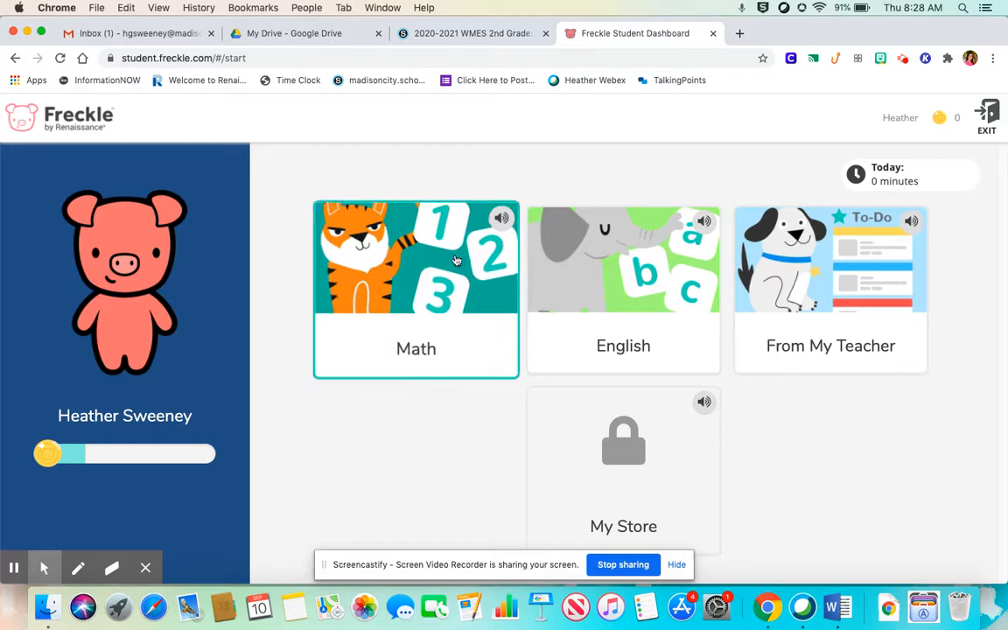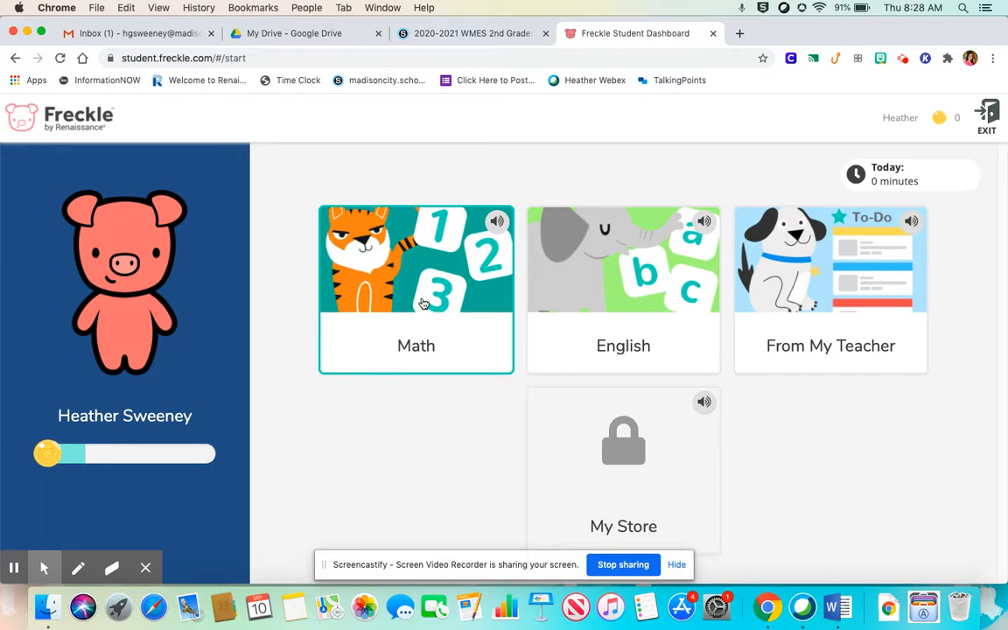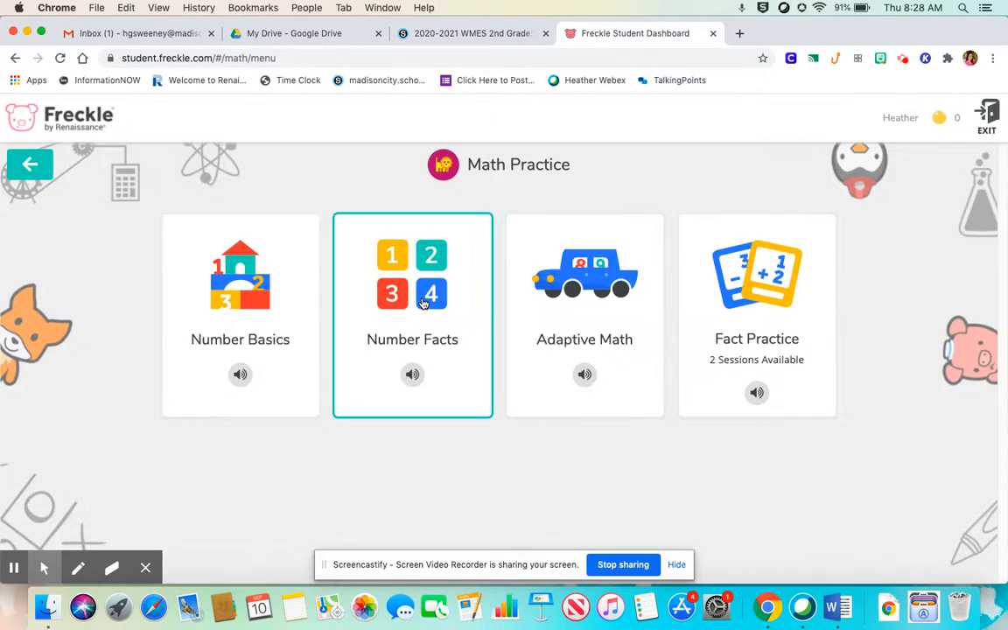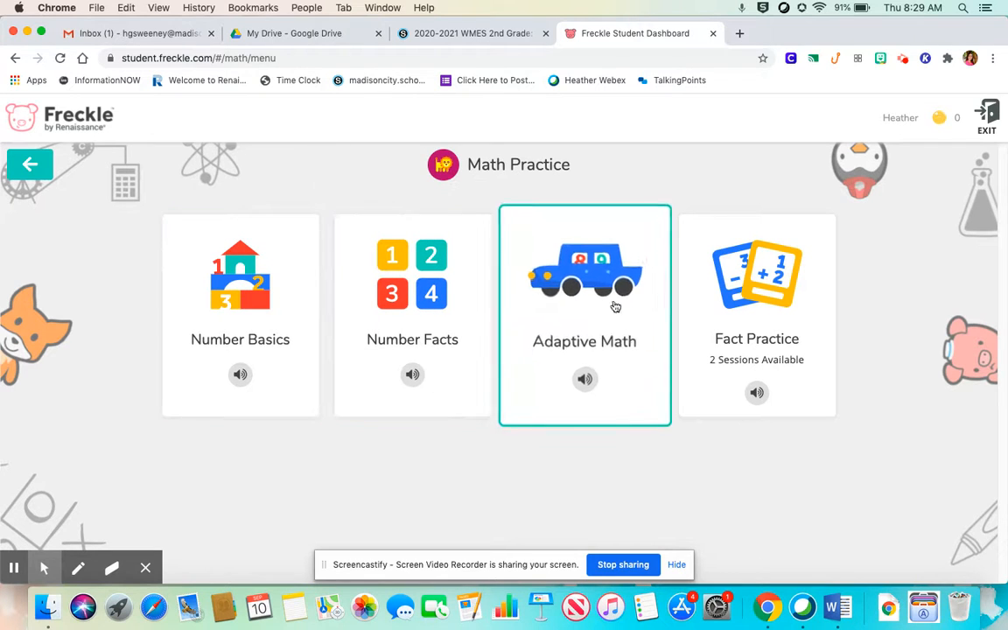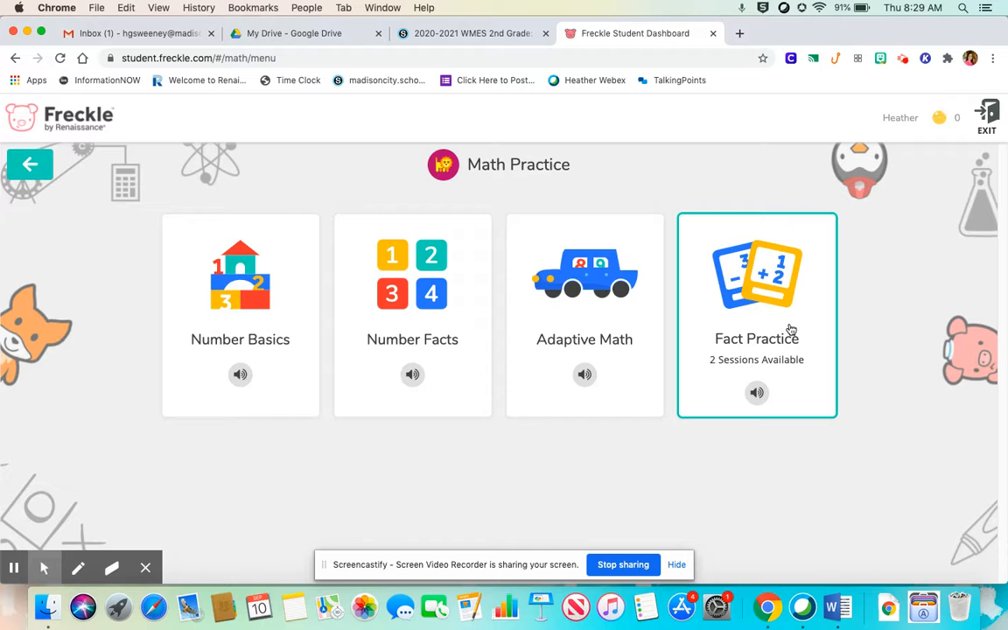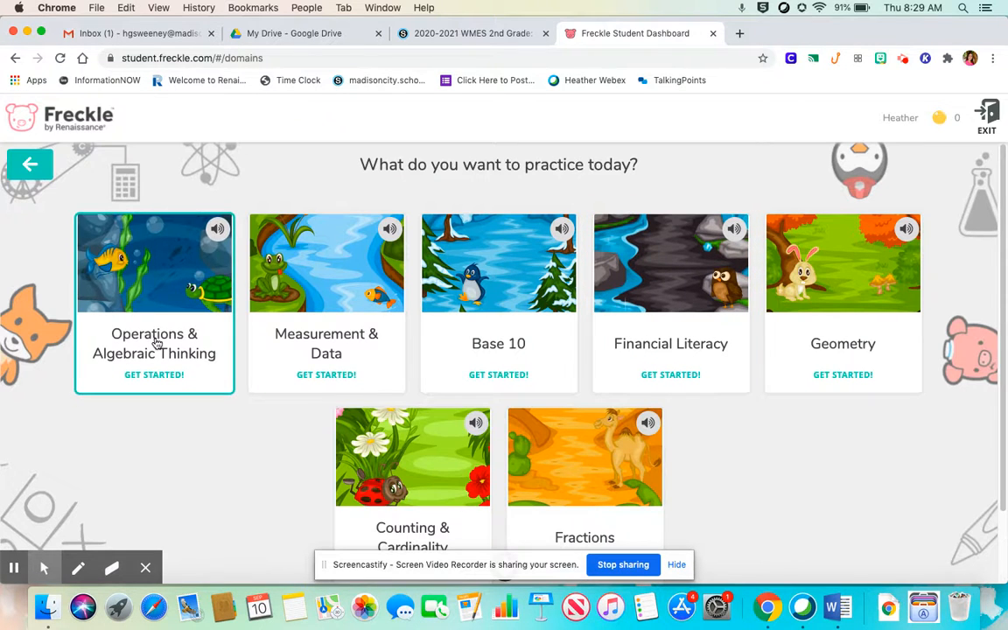So when I ask you to go into Math Freckle, you'll log in and hit Math. I'll ask you to either do a number basic activity, a number fact, adaptive math, or fact practice. Let's look at the adaptive math first. In the adaptive math, it breaks up the different domains of math. So if I ask you to go in one of these domains, like maybe operations and algebraic thinking, you will click on it.